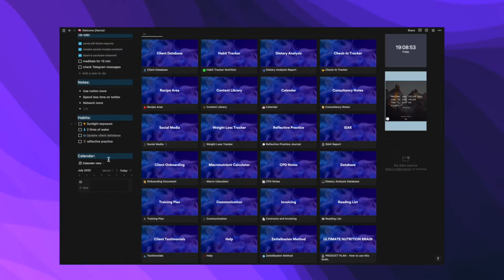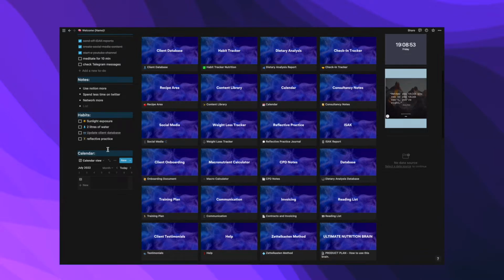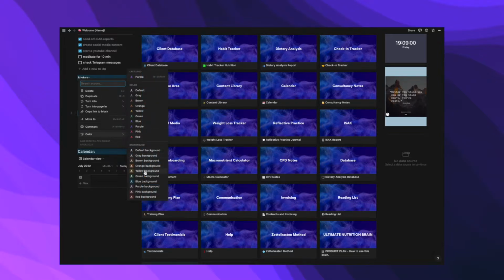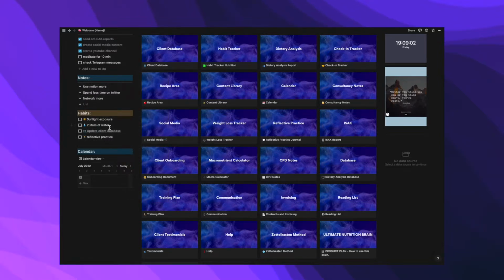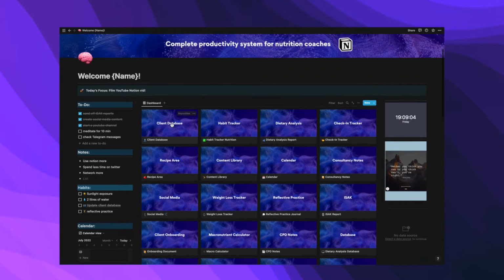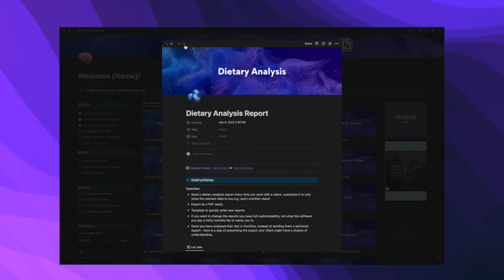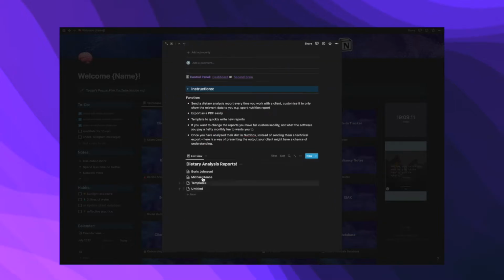This is the nutrition brain. So there are some notes, some habits, a calendar view, to-do lists. You can change the color behind the text to make it look good. I've got some custom headers that I designed in Canva to make it look really nice. Looks very clean: dietary analysis, habit trackers, client databases. You can have a look at people's dietary reports very easily.